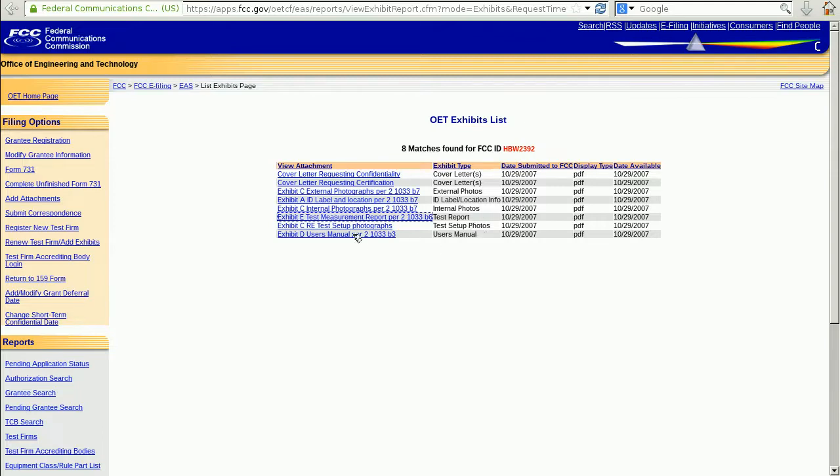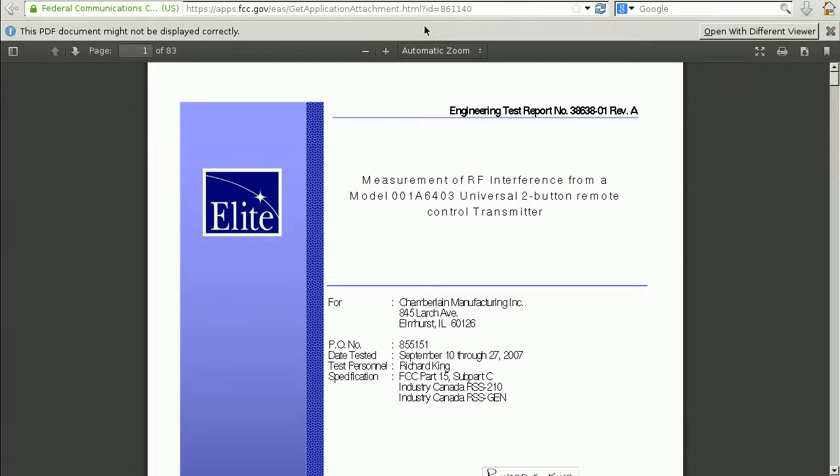Now, there may be other interesting documents here. I'm not going to go through every single one, but when you look up a particular device, you may find some other things like a block diagram or a theory of operation. There could be all kinds of different documents that were submitted with this filing and are made available to the public. In this case, I think we're going to get a lot of information from the FCC test report.